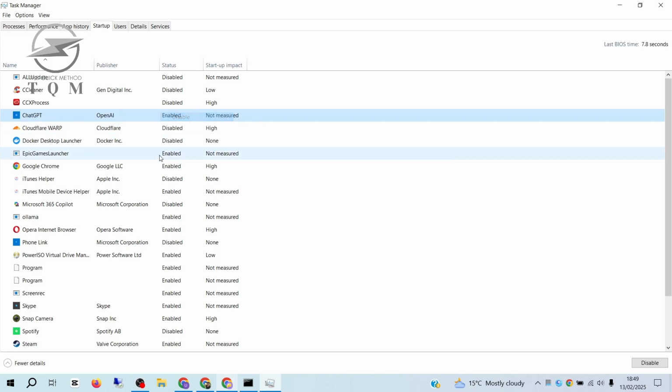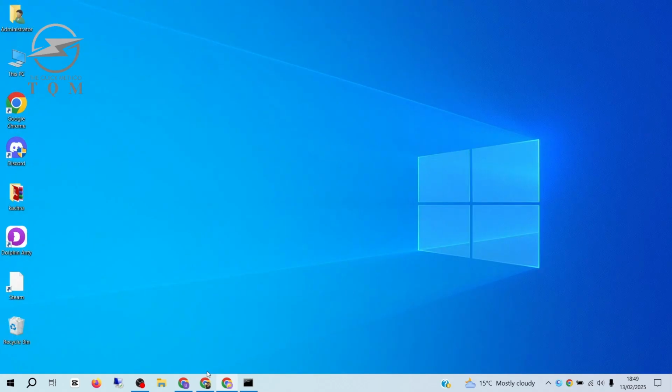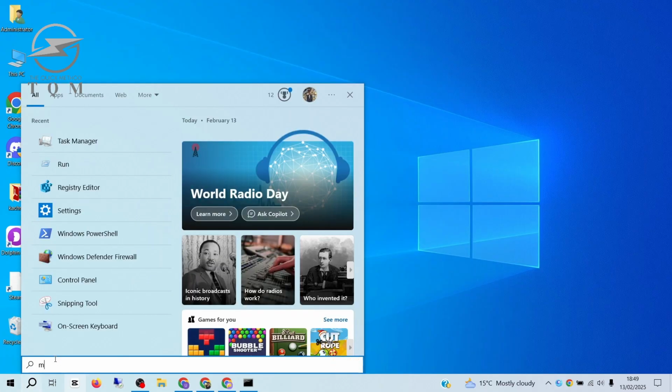After you've disabled all apps, close Task Manager and restart your computer. Once your computer restarts, try launching Roblox, and that should resolve the error. If the clean boot doesn't work, the second method is to reinstall Roblox via the Microsoft Store.